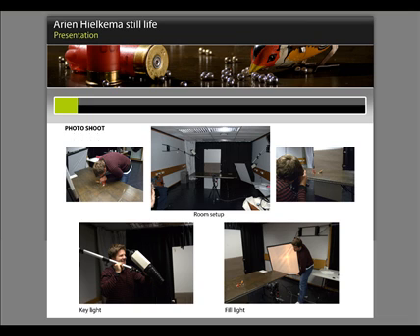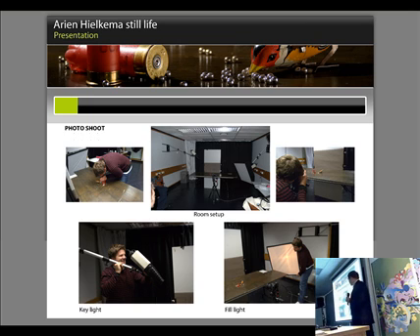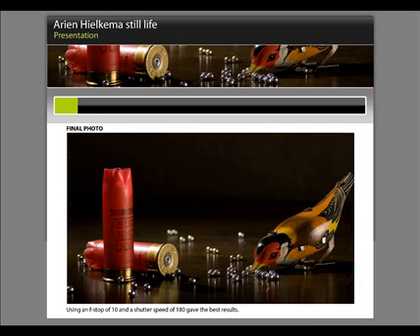So here are some photos of the light setup. We've got a directional spotlight here casting all the shadows, and then a softbox here which isn't pointing at the actual subject, just to pull up the darks a little bit. This is the final photo that I came up with.